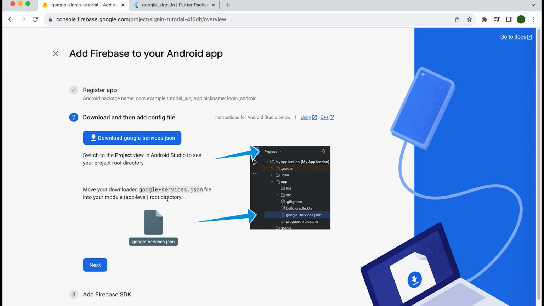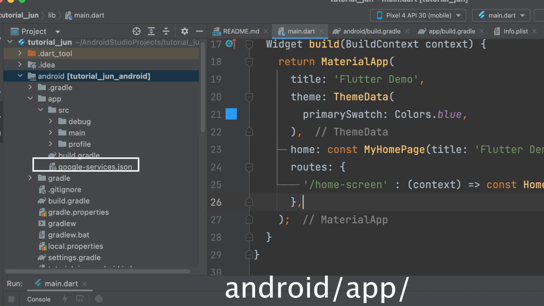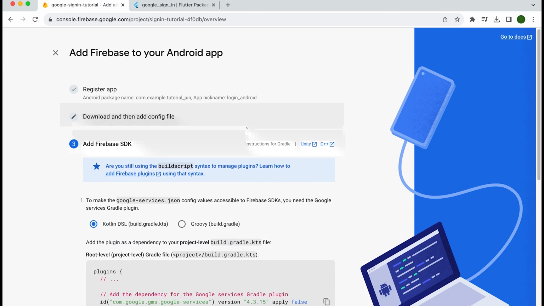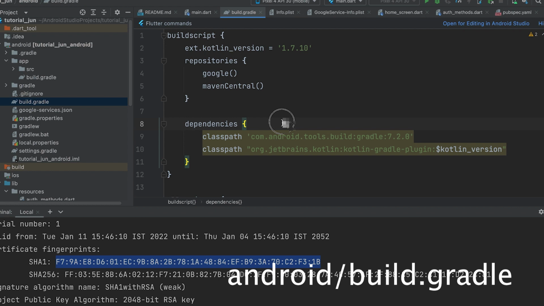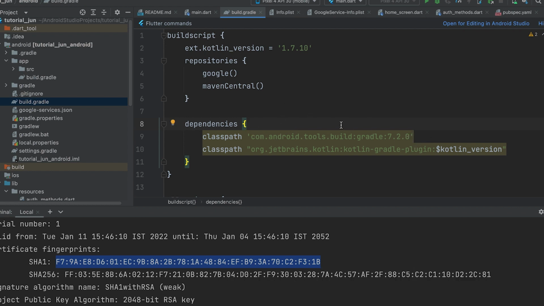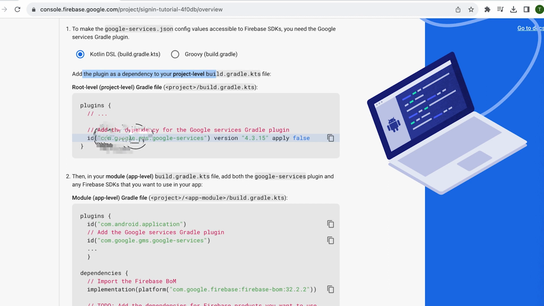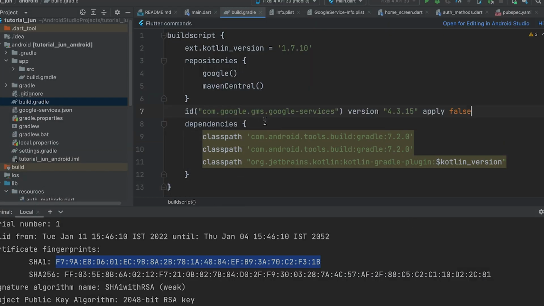Download the google-services.json file and drag it into the android/app folder. After that, click Next. Additional settings are needed. Open the android/build.gradle file. Copy the class path and paste it above. Now, we need to make a change. Copy and paste this ID here. Now, paste it here along with the version number.